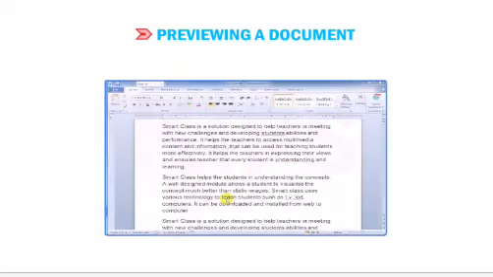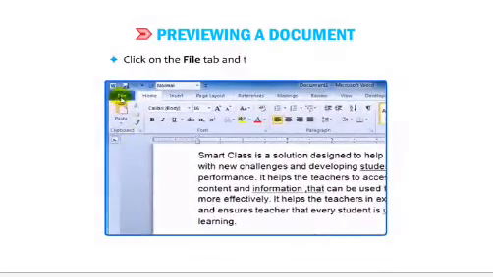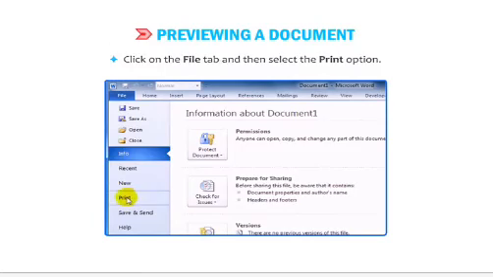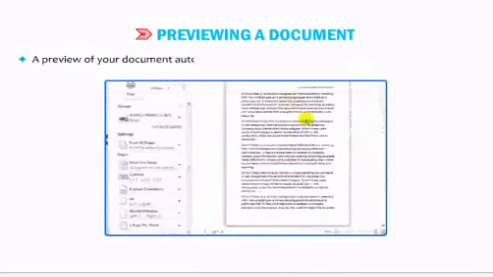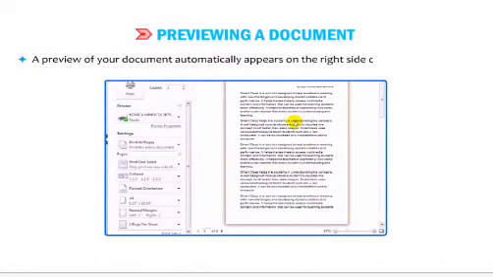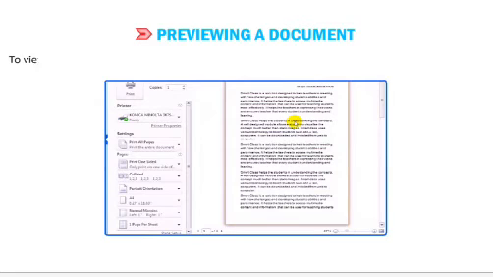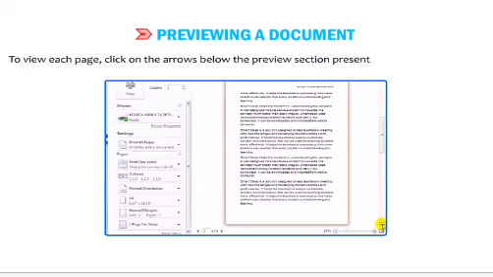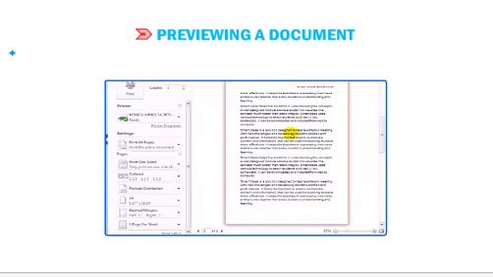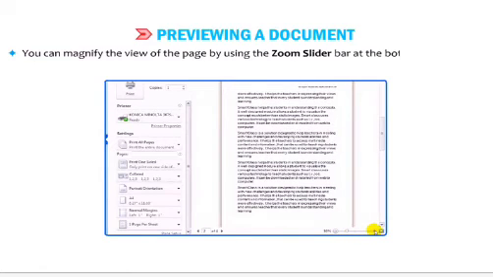Follow the given steps to preview a document. Click on the File tab and then select the Print option. The preview of your document automatically appears on the right side of the Word window. To view each page, click on the arrows below the preview section present on the navigation bar. You can magnify the view of the page by using the zoom slider bar at the bottom right corner of the preview section.